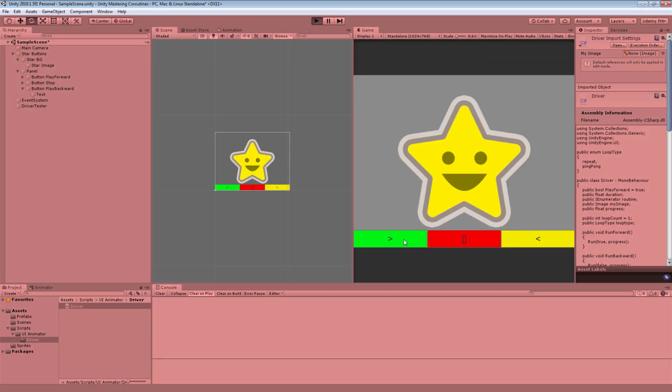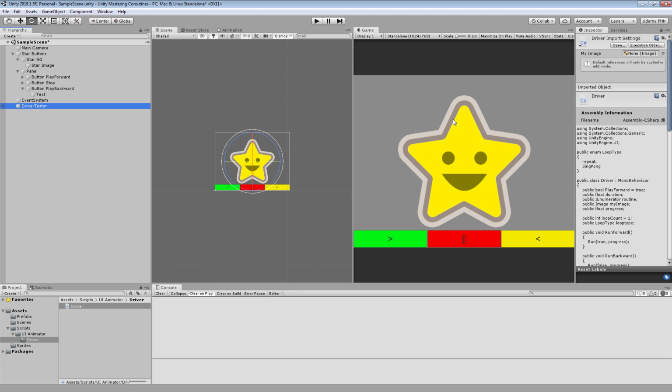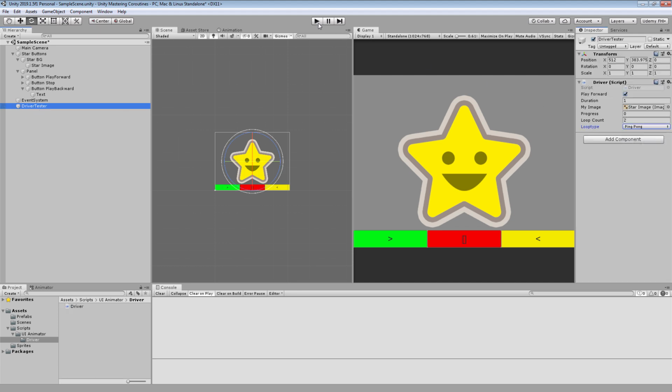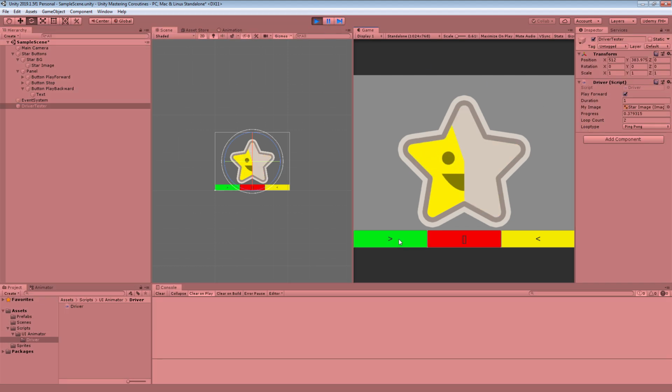Let's press play forward, and now we see the image is staying at the end. Let's check ping pong. It's nicely going back and forth, also with the play backward button.